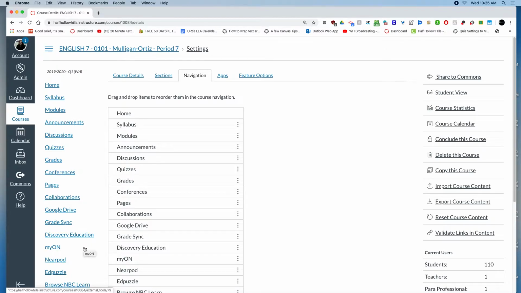If you want to put it back, you just reverse that. You go into your settings, navigation, and drag it from disabled back up to the enabled section and click Save again. Next is the conference feature.